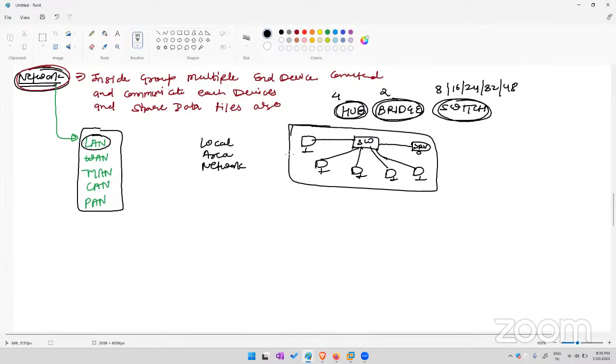So the devices in this box communicate with each other. This one is my local area network. In a local area network, devices can communicate from this user to this user, and from this to this one. If this user wants to share a data file with this one, and this user wants to share a data file with this one, it is possible without any outside traffic. We don't want to send the data traffic to the other side. So inside communication, we call it a local area network. The users in this network can communicate with each other and share files also.